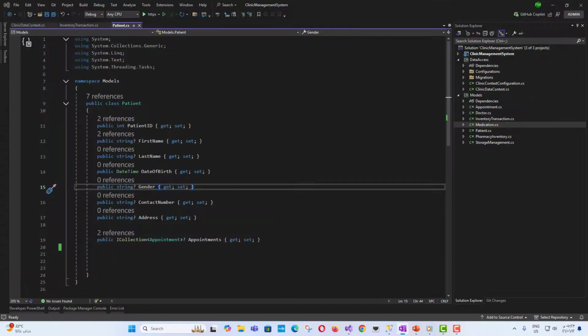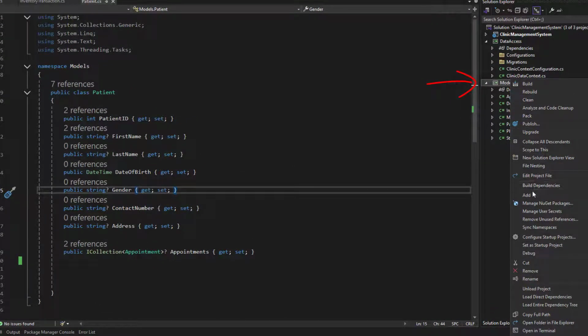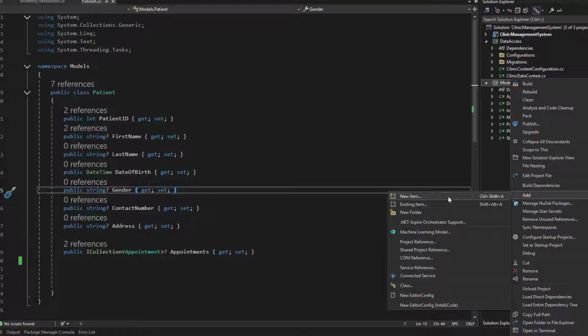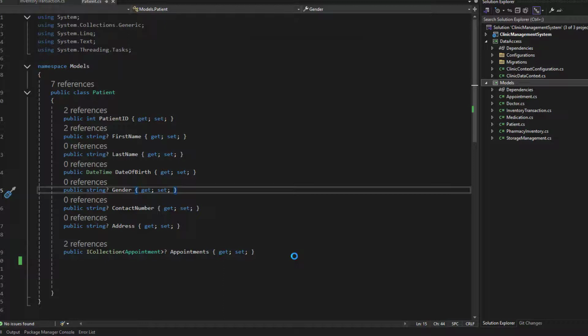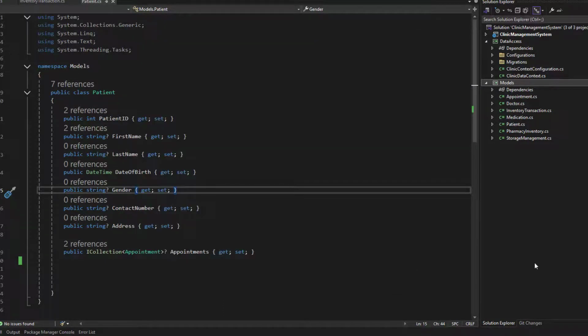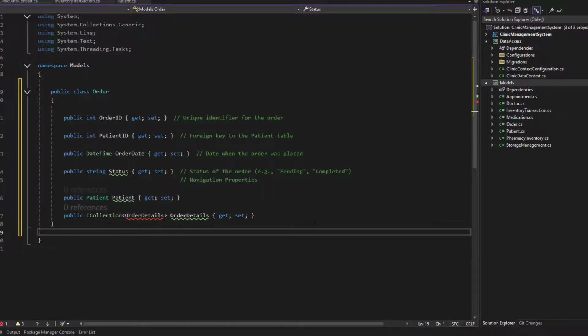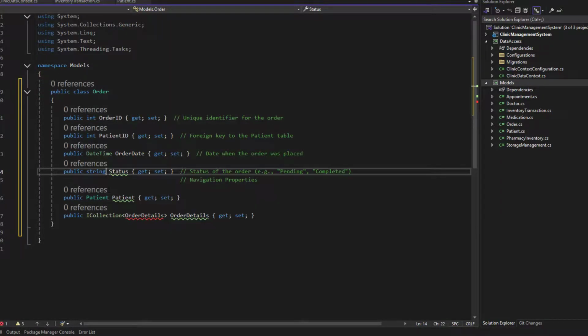Let's start by creating a class called Order by going to the Model class library. Then we create the class and name it Order. Purpose: tracks patient orders, who ordered, when, and status. Benefit: simplifies order management and links orders to patients.